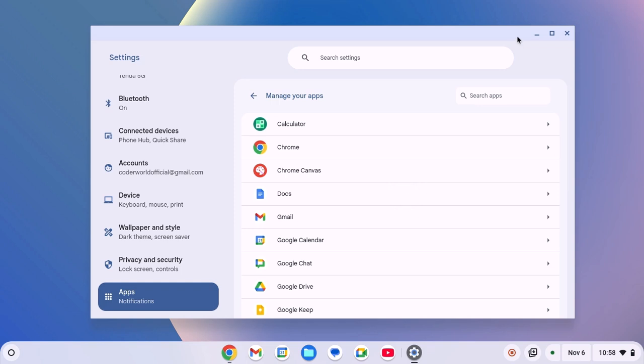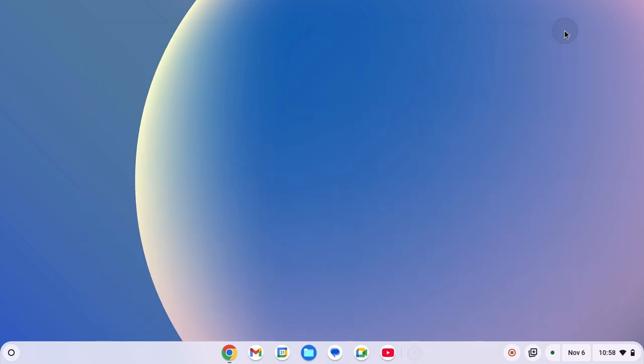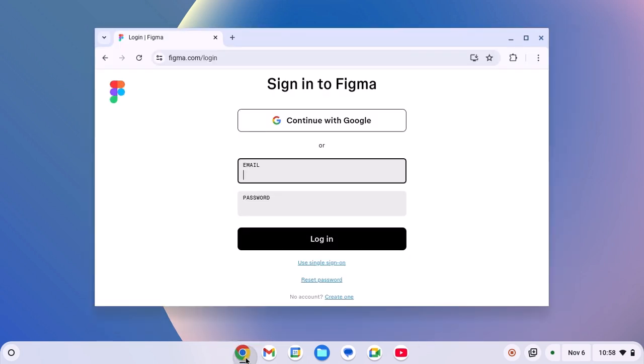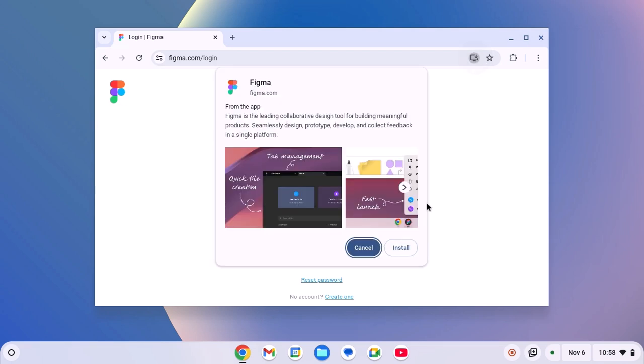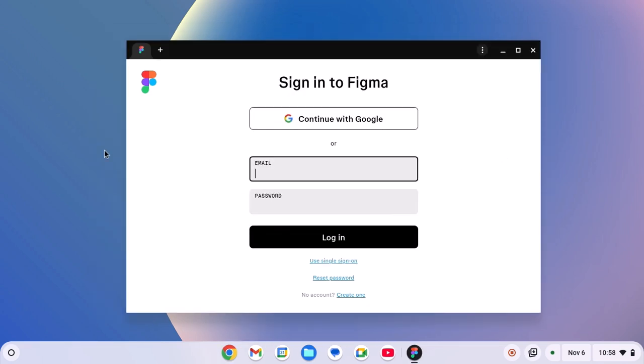complete. After that, simply open the Google Chrome browser and visit figma.com/login. Don't worry about the link, I'll provide the link in the description box. Here on the address bar, you will find the download button. Simply click on it, then click on install and it will install the application. Now to use it, simply sign into your Figma account.